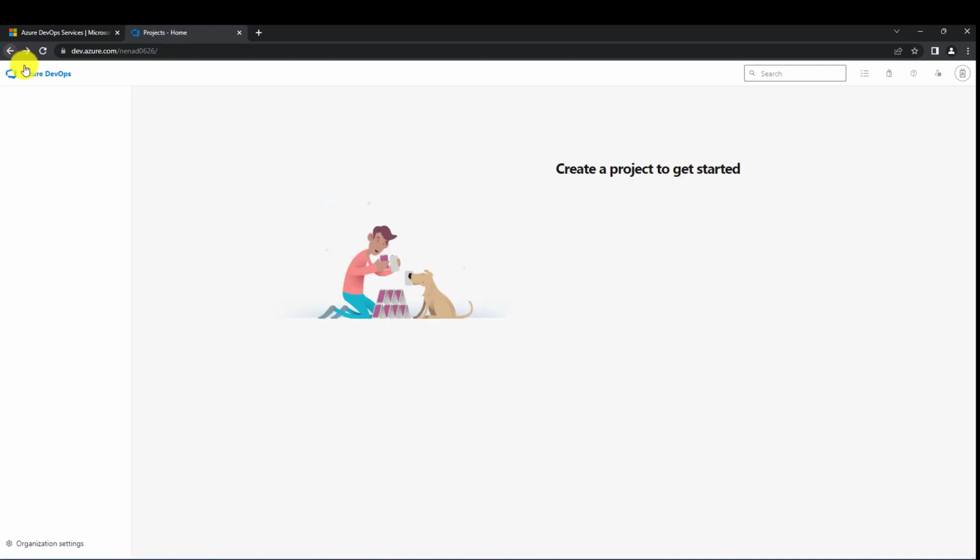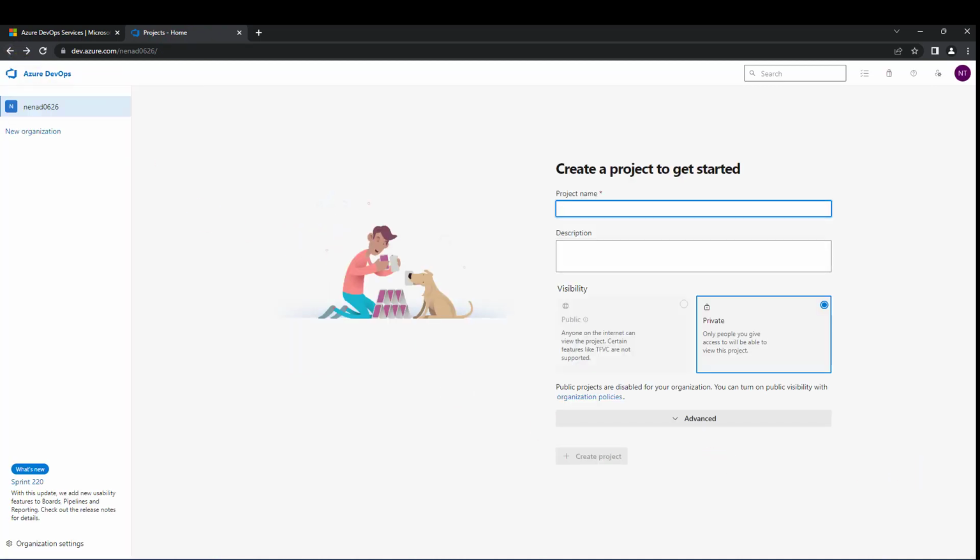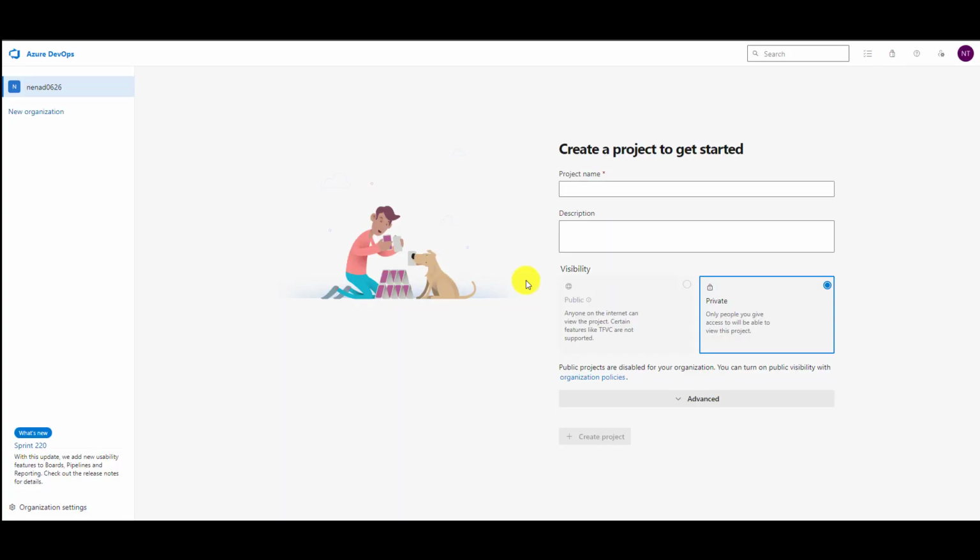But first of all, let's talk a little bit about organization. So basically, what is an organization? An organization is a collection of projects. It's totally fine if you want to have only one organization and put all your projects in there, but sometimes you will have so many projects that should be divided by department, by divisions, by whatever. So for this case, I will create a new organization.